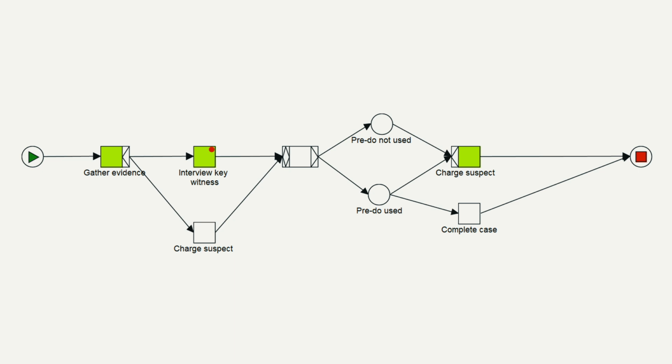In YAWL we can implement this like in the workflow shown here. The green colored tasks represent the natural order of the tasks. The charged suspect task can be pre-done by John after completion of the gather evidence task. Pre-doing here means before interview key witness has been completed. If John does not pre-do charged suspect and completes interview key witness, then charged suspect is cancelled.